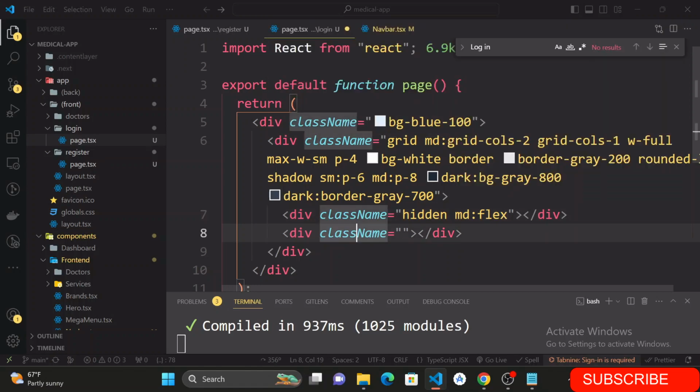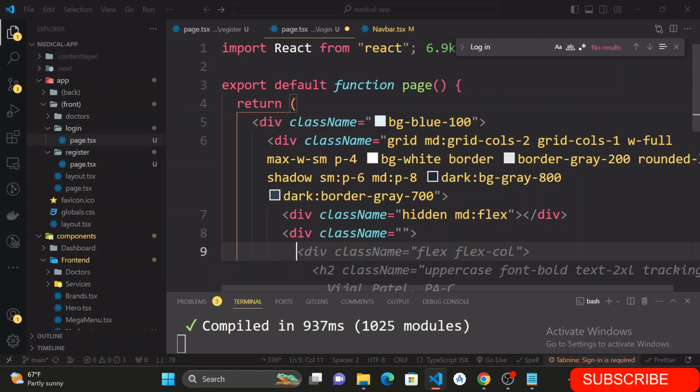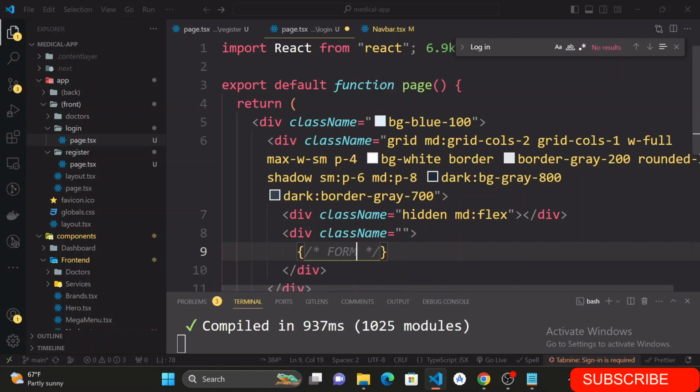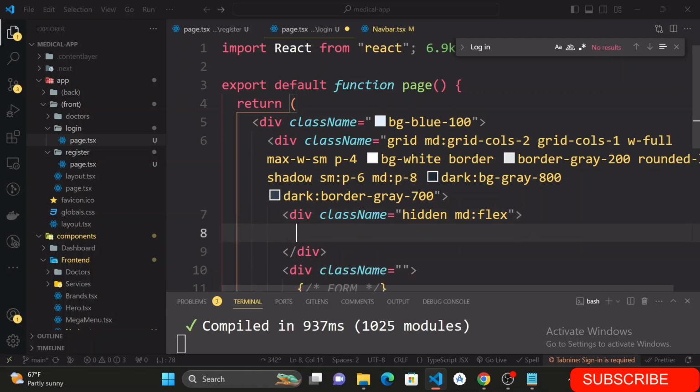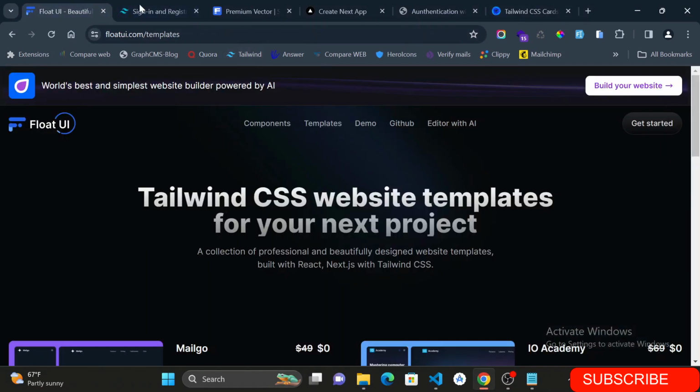Okay. And then this one is going to be the form here. This is the form. I'm just going to simply say Control/. This is going to be the form. And then this one is going to be where we have the image. Okay. I don't know if it is really necessary. You could just like leave it.